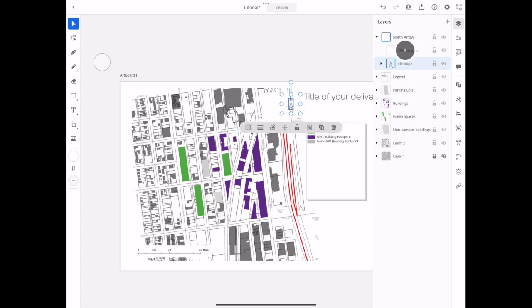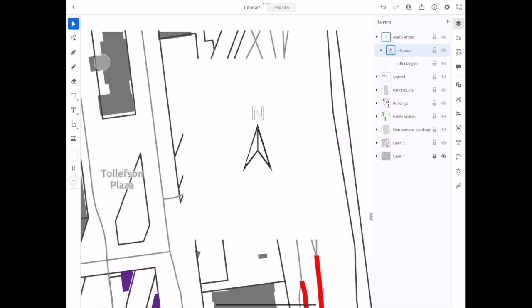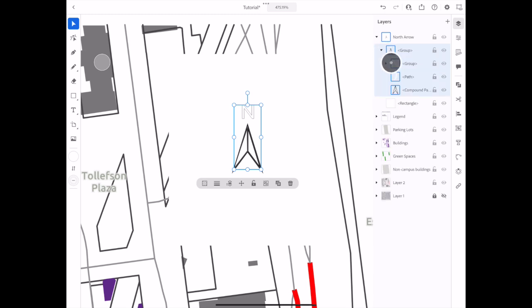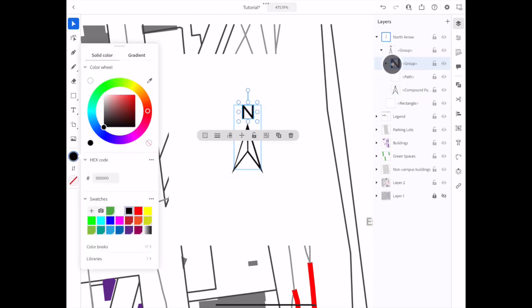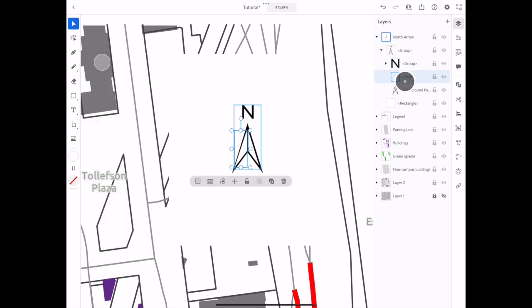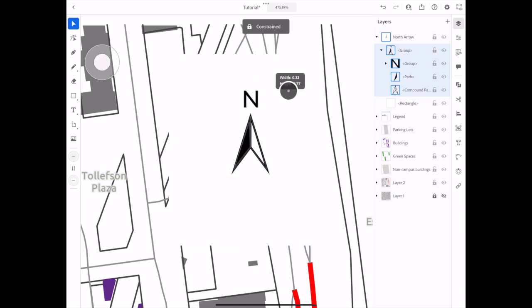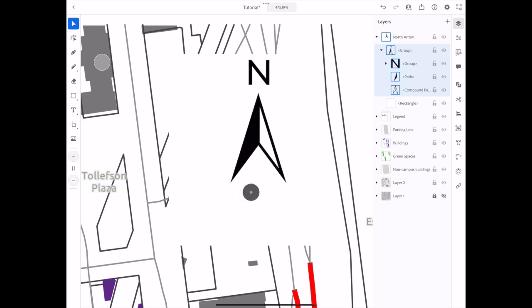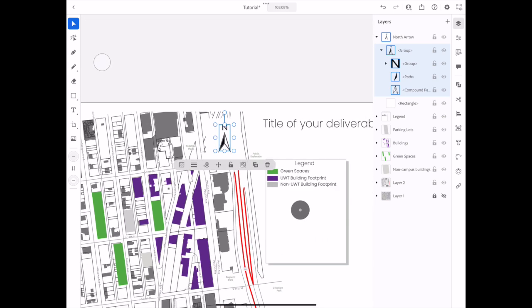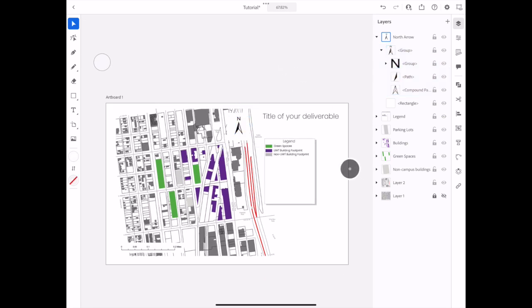Also, just so you can see that rectangle is on top of the arrow, so I had to move that down so you could see the layers properly, and I have to go in and change the color and make the N black and then the triangle that's inside there black. And there you go. Then you can resize it how you want. Hold down the shift key to constrain it and adjust how you want.